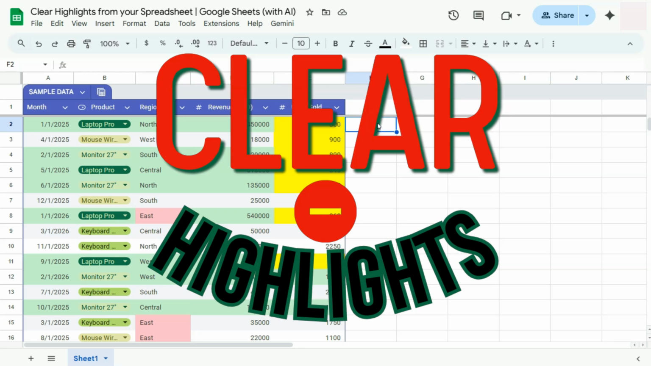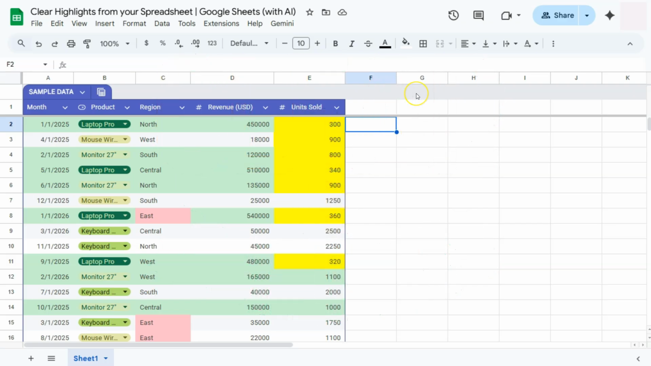In today's video, I'm going to show you how to clear highlights from your spreadsheet with the help of Gemini here in Google Sheets. So this video is part of my Gemini series where I show you how to use Gemini here in Google Sheets.